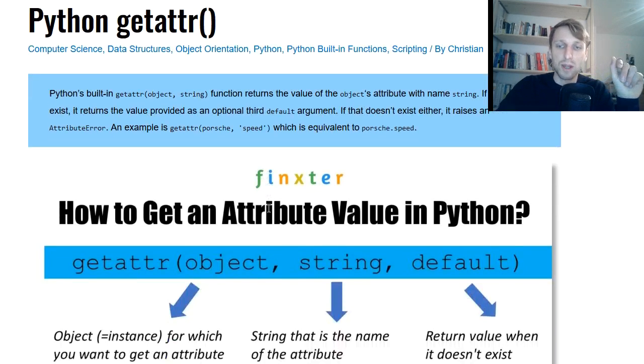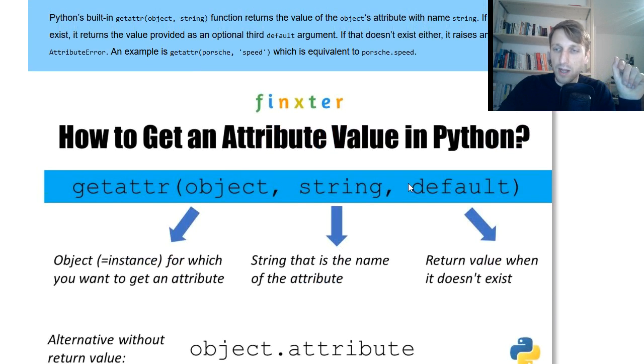And there's a third argument you can use, and this is the default argument. If the attribute represented by the second argument doesn't exist for the object, then you can provide a default value, and it will return this default value. For example, a user types in an attribute and you want to allow them to access this attribute of a given object, but the user may type in some wrong representation, an attribute that may not exist. In this case, you can provide a default value, and this is called defensive programming.